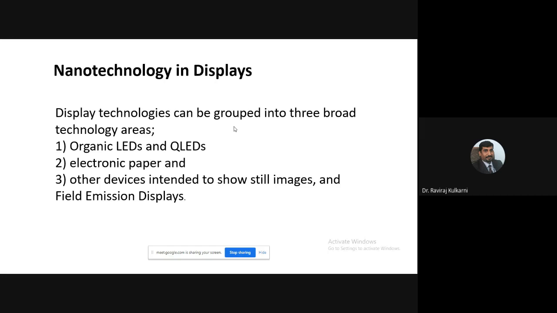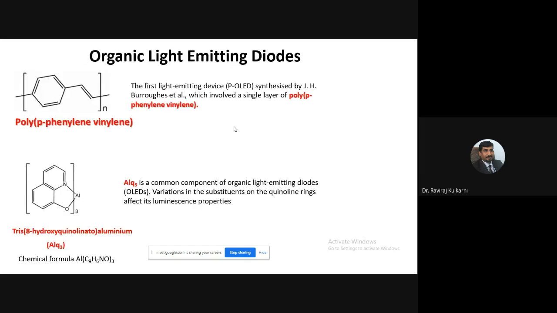Right. Anyway, nanotechnology in displays is categorized into three categories: organic LEDs or QLEDs, electronic paper and other devices intended to show still images, and FEDs, field emission displays. Okay, organic light emitting diodes. The first light emitting diode. Okay, it's not called OLED, it's called POLED.